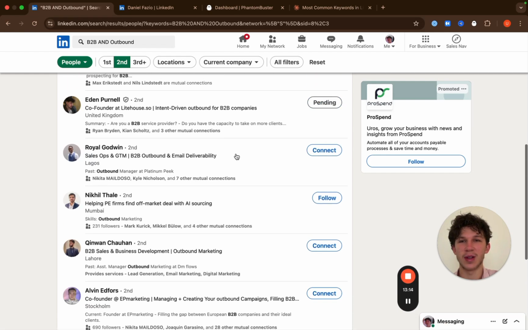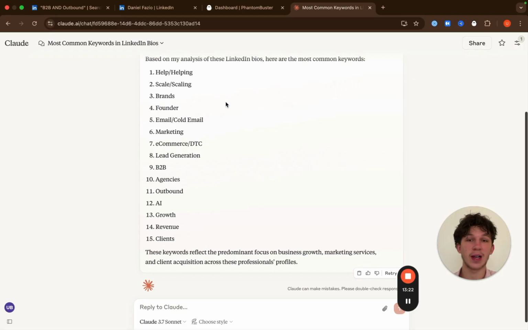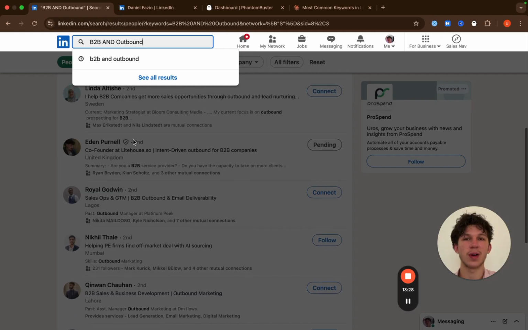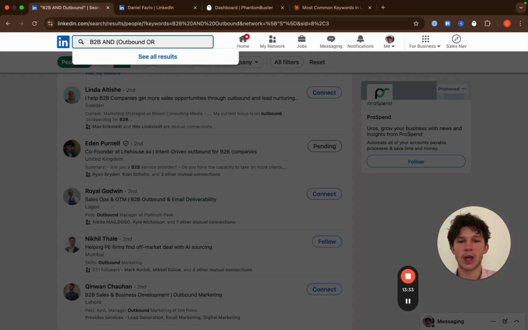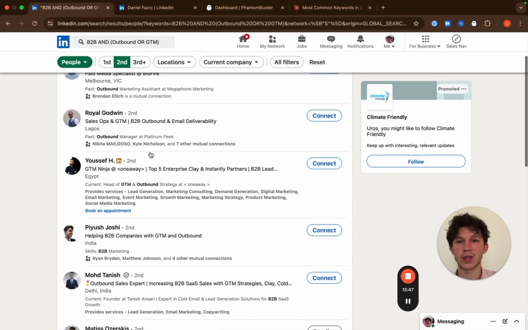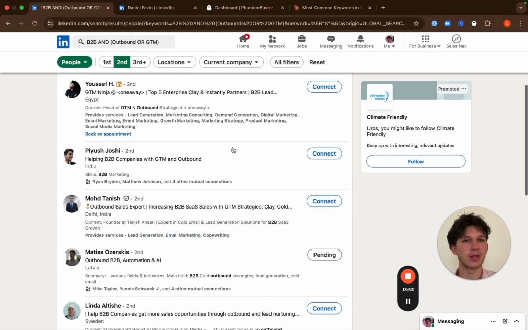So these are all the methods you can use. The best one is probably doing this LinkedIn manual search, like B2B and outbound, finding all your connection requests and finding the most common keywords, using these keywords, using cool combinations of the search operators with AND or OR. You can also do brackets, like outbound or GTM. So B2B AND outbound OR GTM. It's going to give you profiles that have to have B2B, but can have outbound or GTM. So it's just a large amount of profiles, even more so like GTM, helping B2B companies with GTM and outbound B2B automations or to send connection requests.